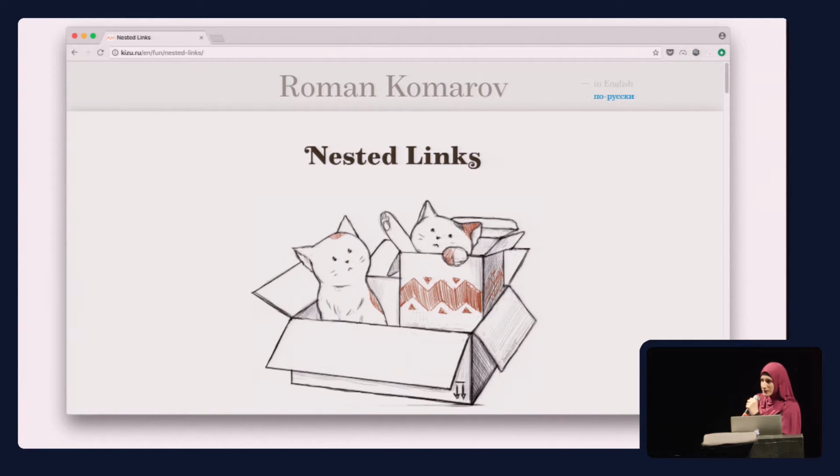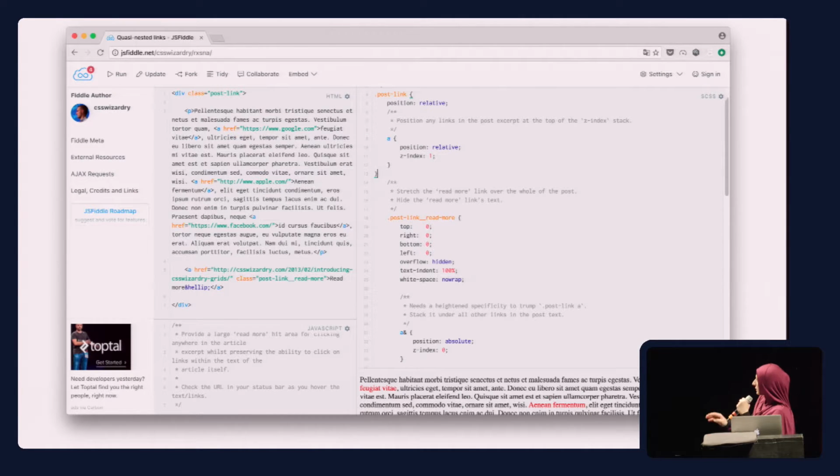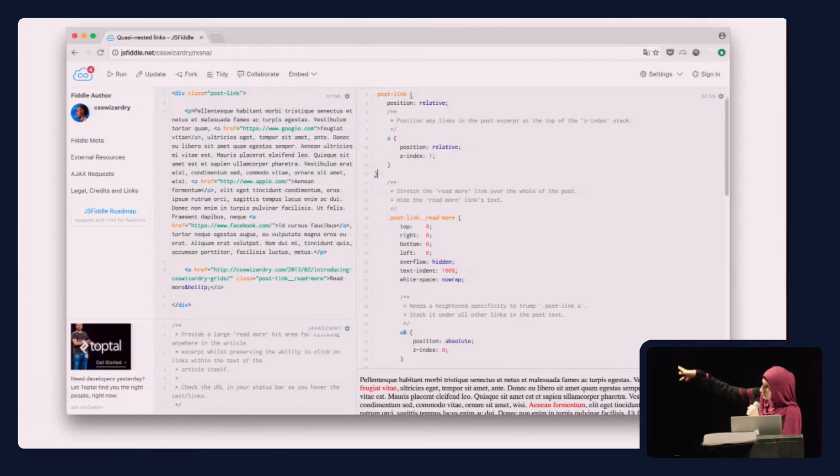Now, a while back when Vitaly tweeted about links inside of other links, Harry Roberts shared this link to this JS Fiddle. So he has a different way of doing it. Without touching the DOM, he has a paragraph of text that contains two or three links. And at the end of it, we have the read more link, which is for our example. For example, most text excerpts would have a read more link.